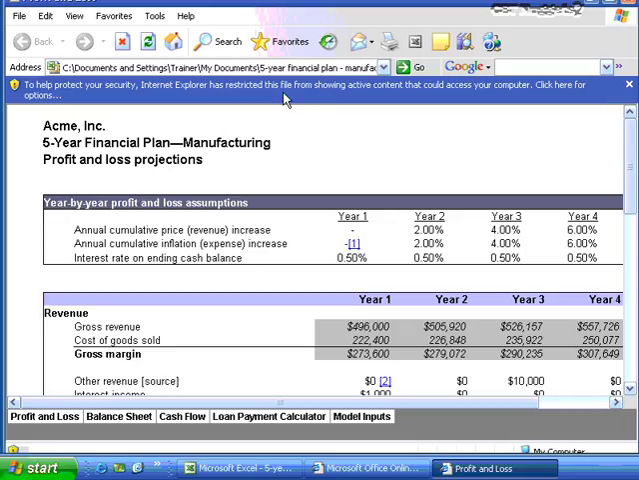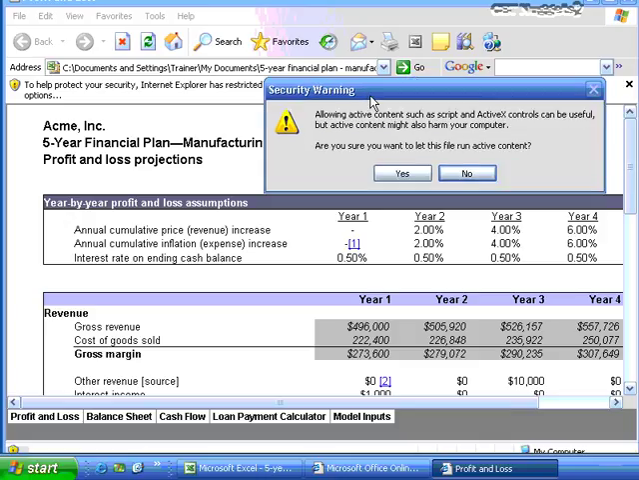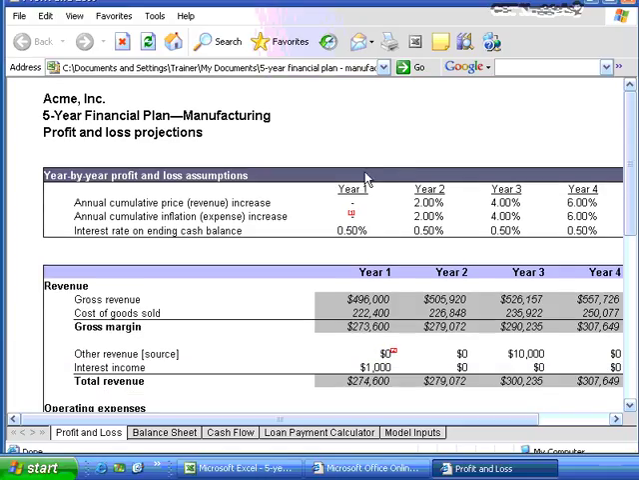Well, in this case, I know this file is local to my hard drive, so this isn't somebody from outside who might be trying to launch an attack on me. So I click on here and say allow blocked content. It says, all right, just to let you know, ActiveX controls and stuff could really harm you. It's okay. Yes, we'll allow it to happen.